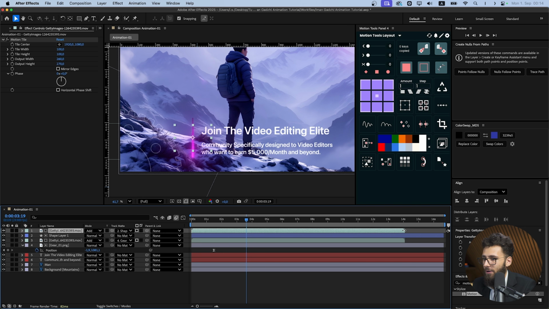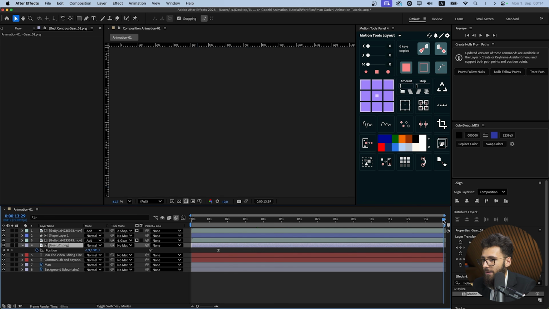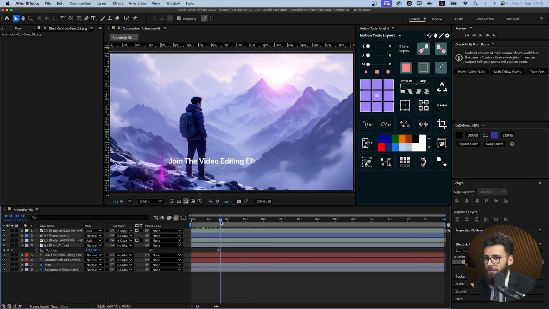Okay, and now you see there is this issue that it's not long enough, but actually this is not an issue at all, because we can just bring this a bit more back, and we're going to trim comp to work area, and then remove this, and also make it a bit smaller. This way we don't have to bother with this, and it's not that deep. We don't have to make it perfect here. In your project you can just adjust it as you want. So this is what we have so far.